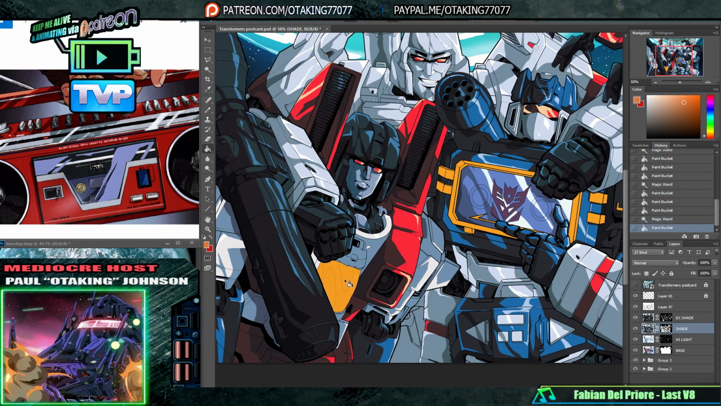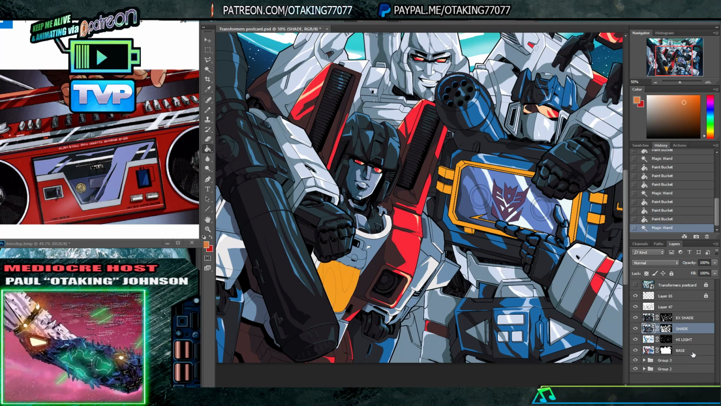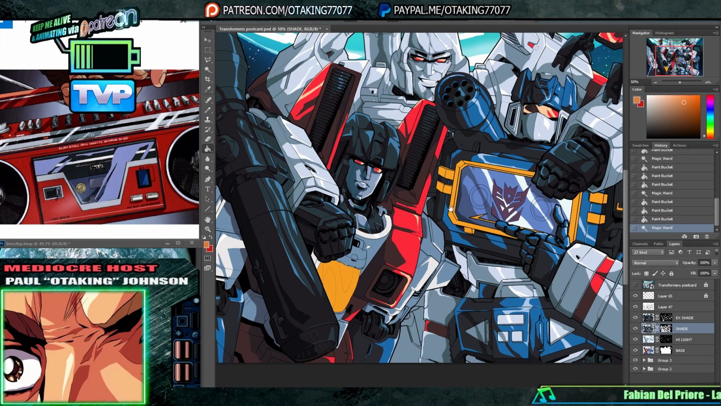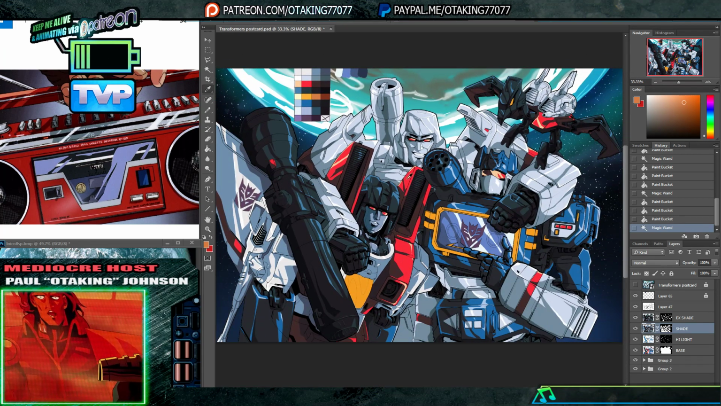Soundwave's always looking good. Soundwave is always my favourite. You ever noticed his cassette tape looks like it has nipples? No. I never noticed that until you said. You're welcome.